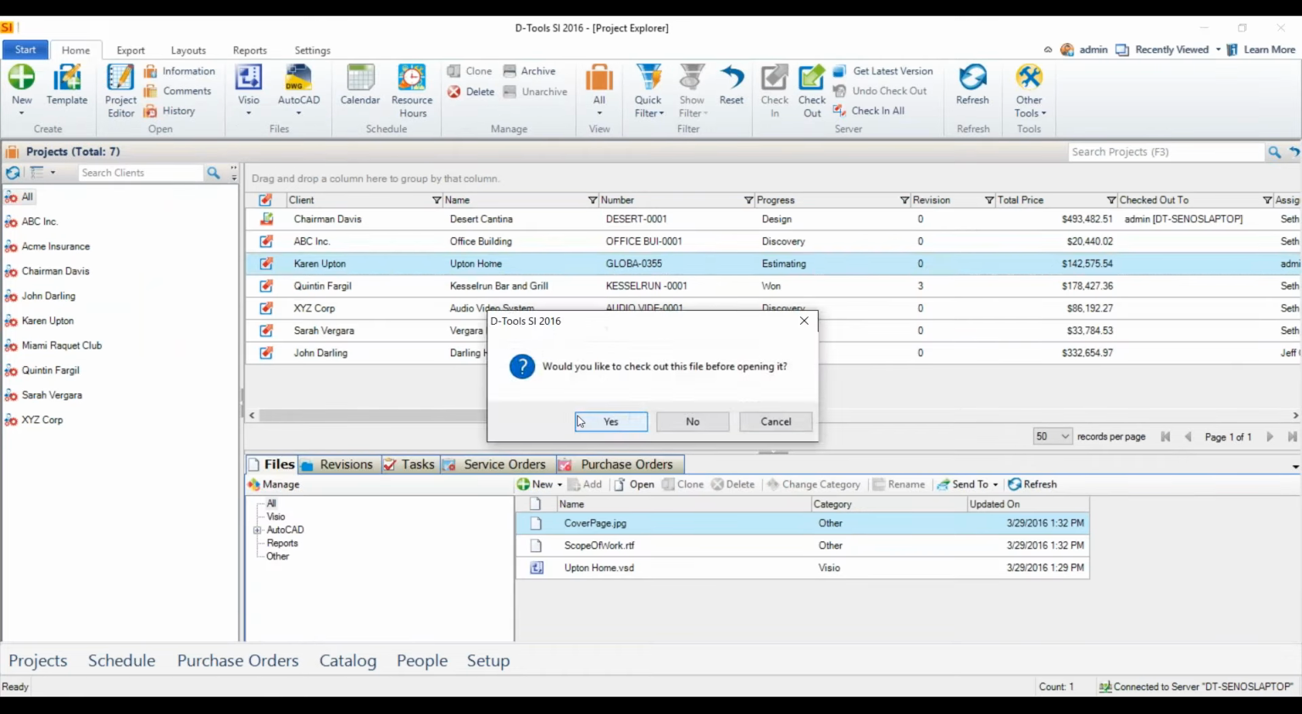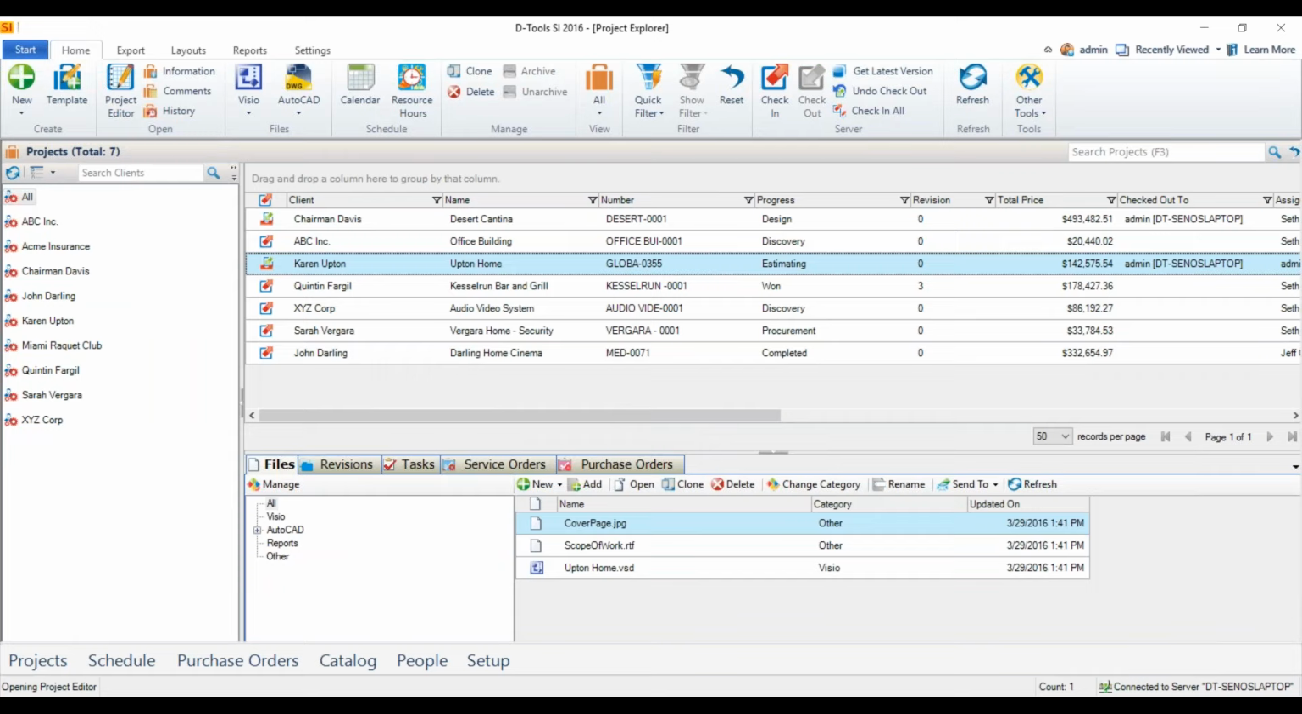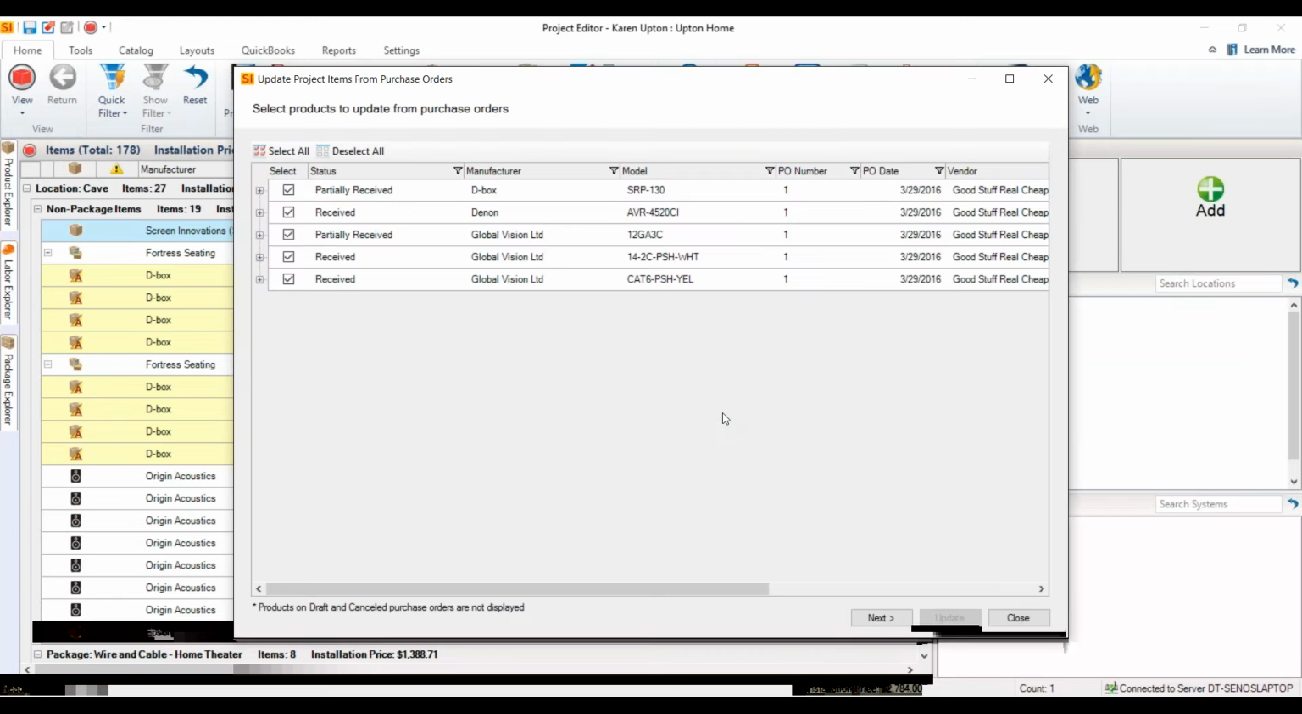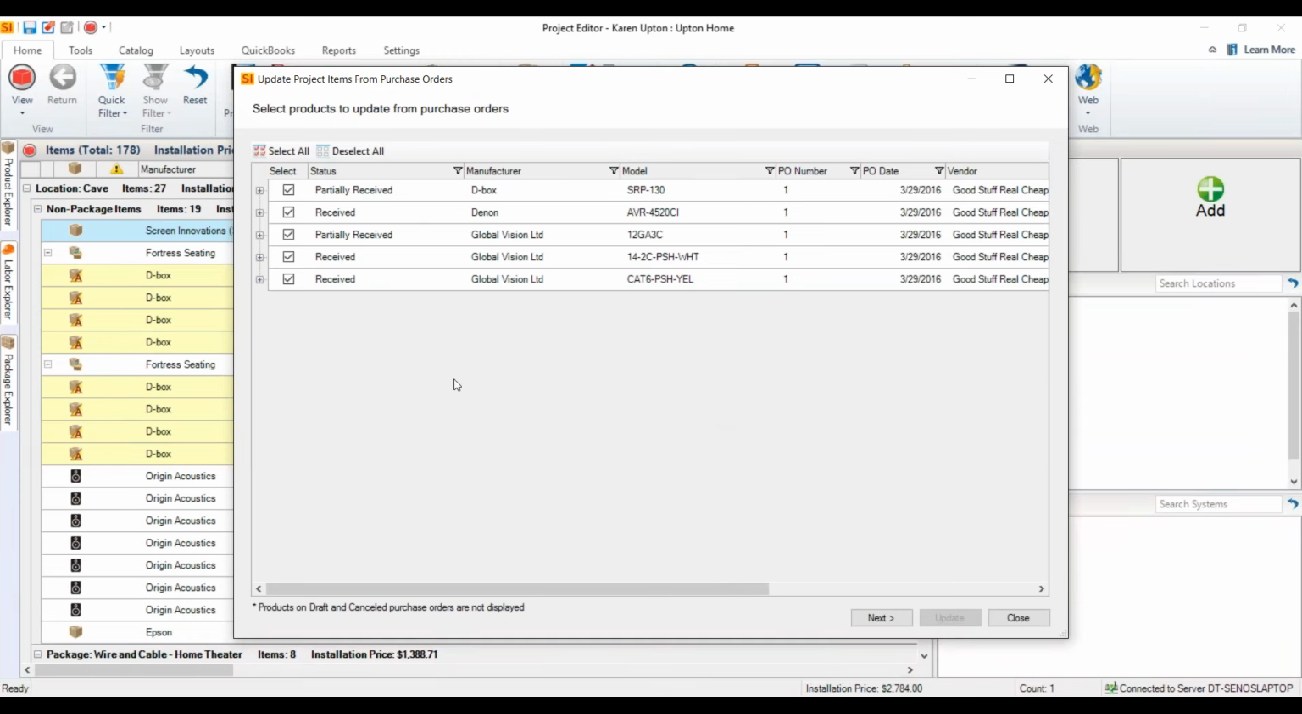I'm going to open up this project file because we're going to send over an estimate right from this project file. There you're seeing a prompt. This was the project I used. So purchase orders have been updated. Would you like to update the item order field? You know what? Why wouldn't I do that? I'm going to go ahead and select this. It's showing me a list here. Of course, it was purchase order 1.